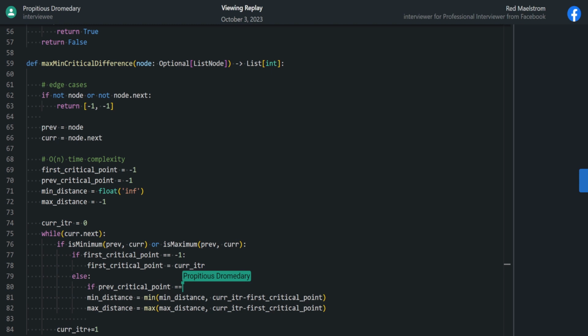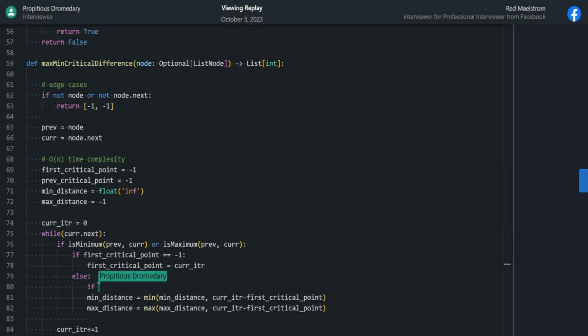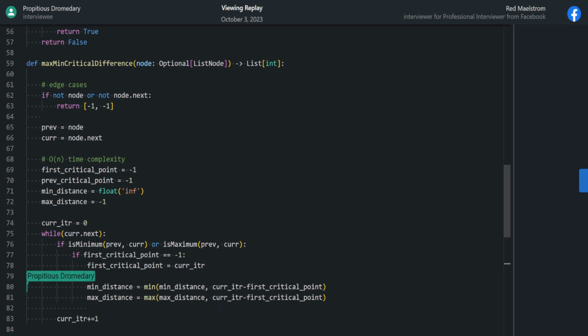You can initialize it in the first if condition, right? Whenever you are initializing the first critical point, you can initialize the previous also, right? But then the condition is if first is -1. I should initialize it in every loop, right? Not only when the first critical point is -1. Yeah, okay. So if previous critical point, I can assign it here. But it should not be only in else also, right? It should be both. So it should be out of this if block.